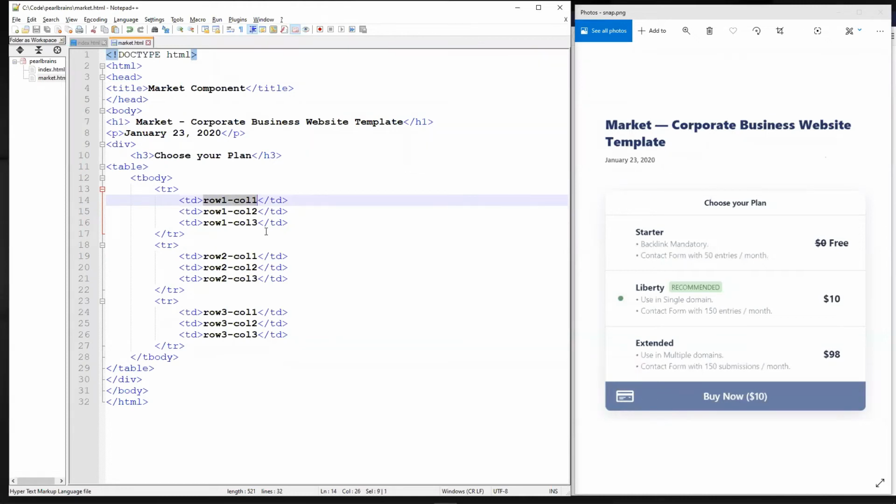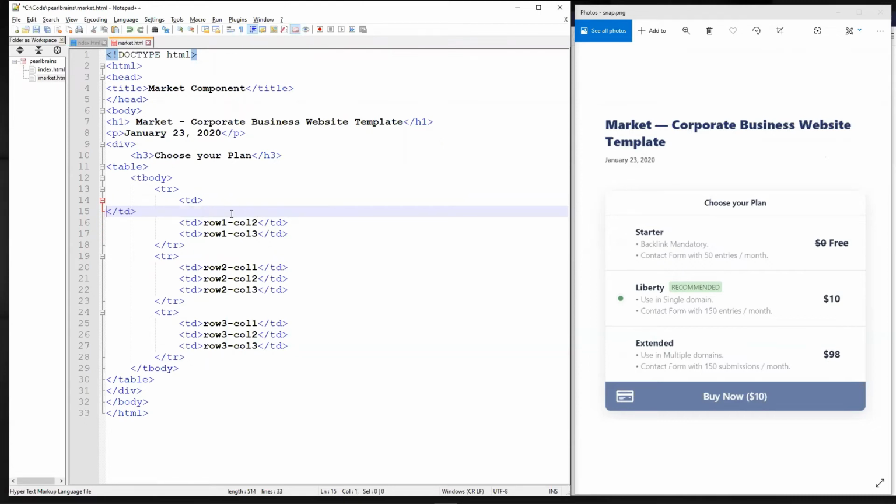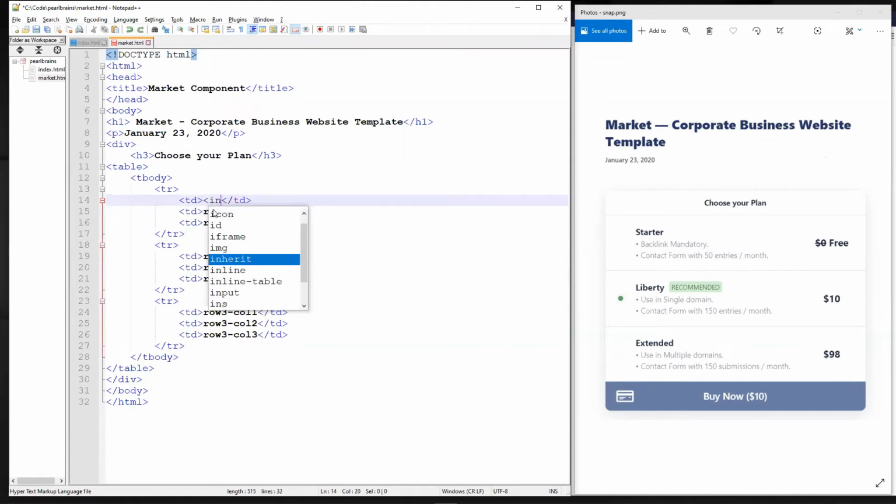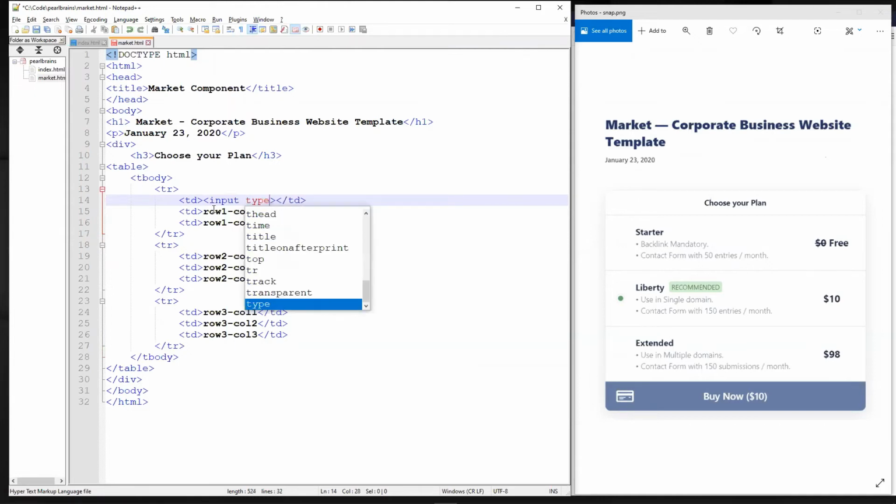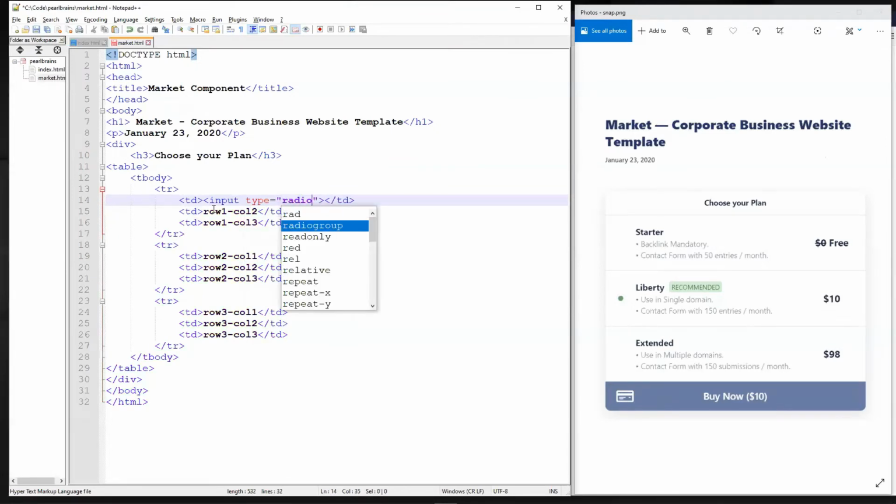In tabular data, T data, the first one should be an input. So input is a tag that is used to create forms. We shall be looking at forms later. These inputs have types. This type will be radio, because it's a radio button. We shall look at all these types later. Yes, and the name, what should be the name?